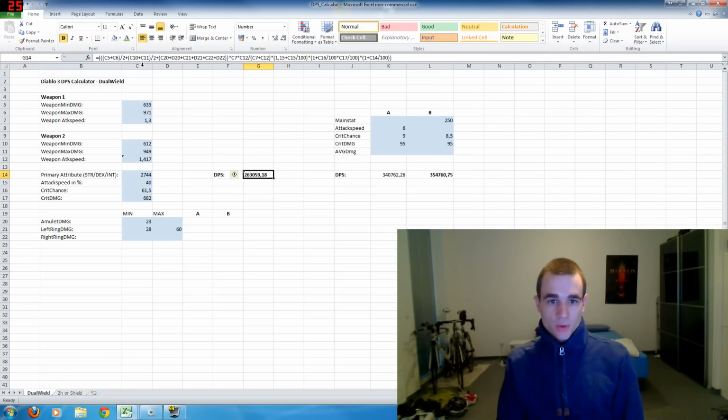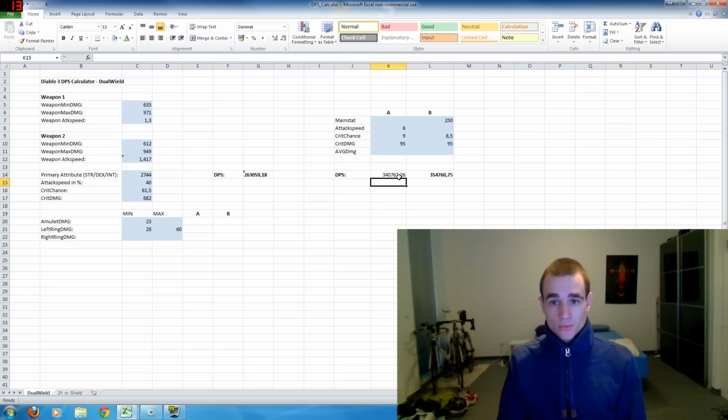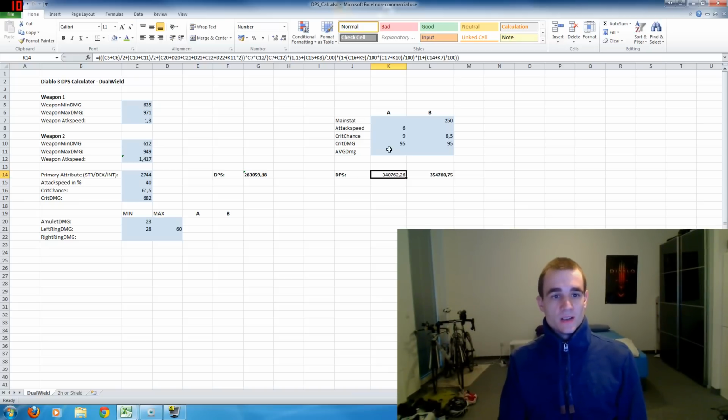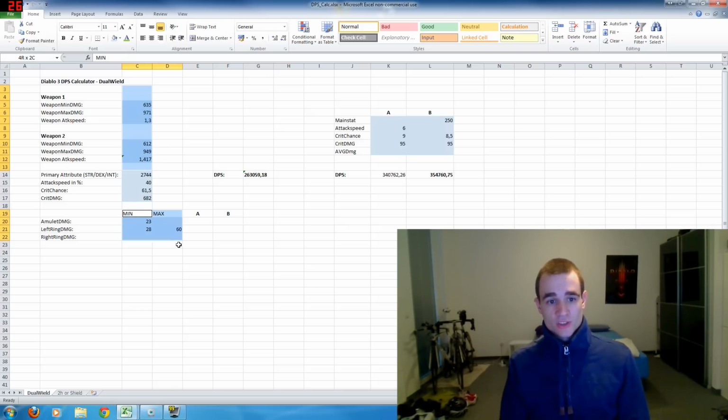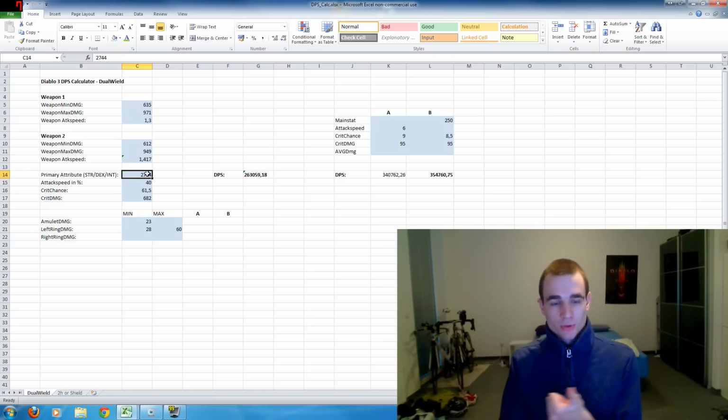And the formula for DPS looks pretty long here, but it's actually not that complicated. It gets a bit more complicated if you factor in those two stats, but after all it comes down to just the weapon DPS, then it also takes into consideration the left and right hand, and then you multiply it with the primary attribute, 1 plus primary attribute divided by 100. Then you do the same with attack speed, then you factor in crit chance and crit damage. And crit chance and crit damage are directly multiplied with each other.